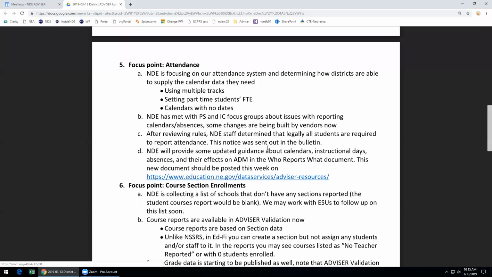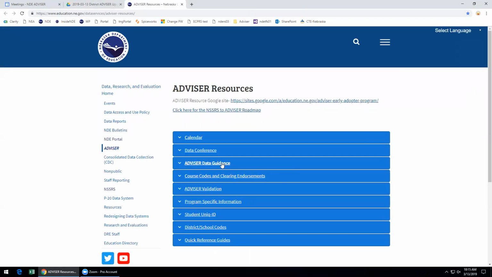We are also going to update the Who Reports What document. It's sitting with me right now just to do some review on it. Probably by the end of this week, we will update the Who Reports What out on our Advisor Resources website.